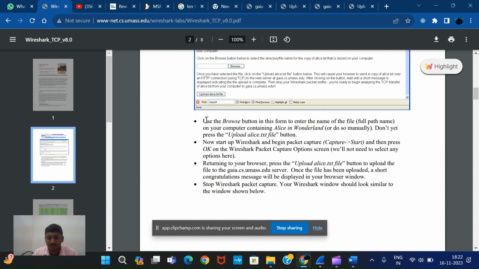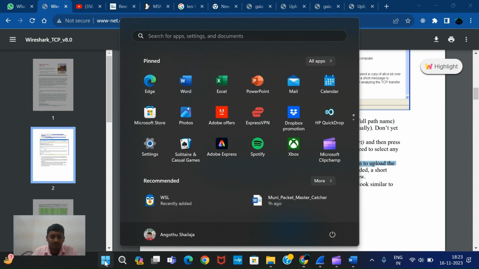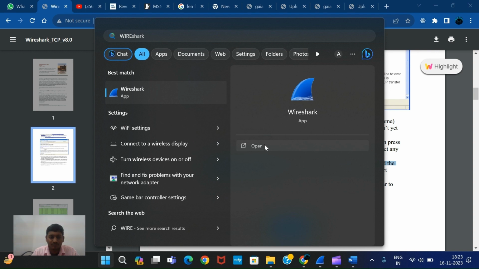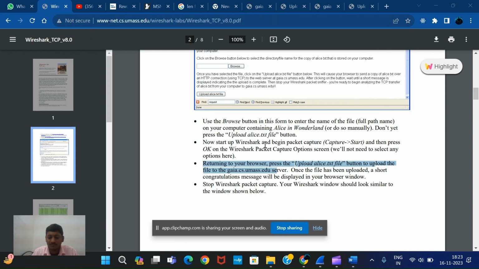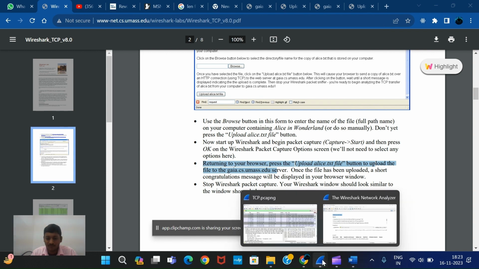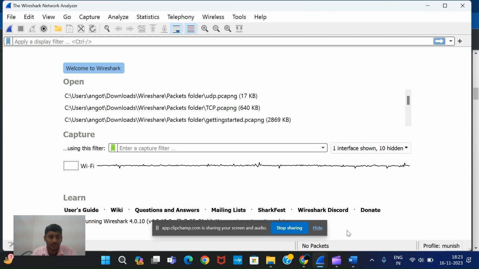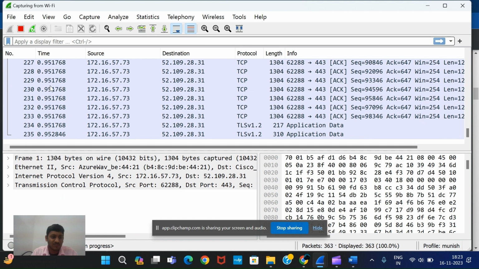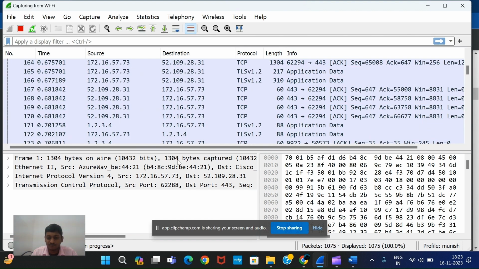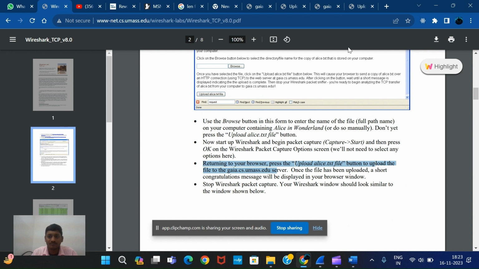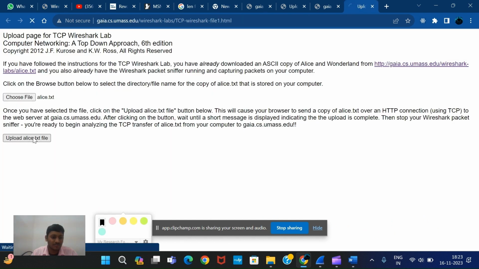Here see, don't press the upload button. Now start up the Wireshark and return to the browser. Then after starting the Wireshark we need to upload it. It was starting. Okay, now select Wi-Fi. Here see the packets are being captured. Now upload the file. Just upload ls.txt.